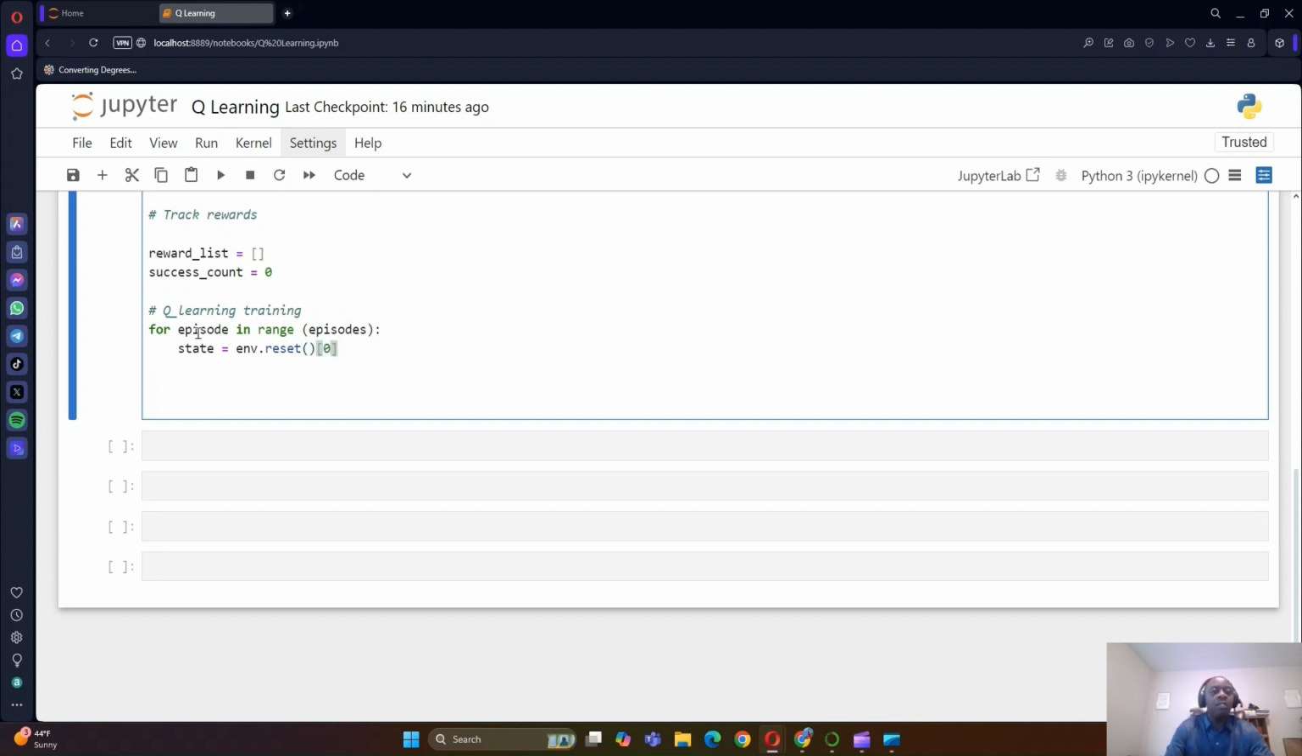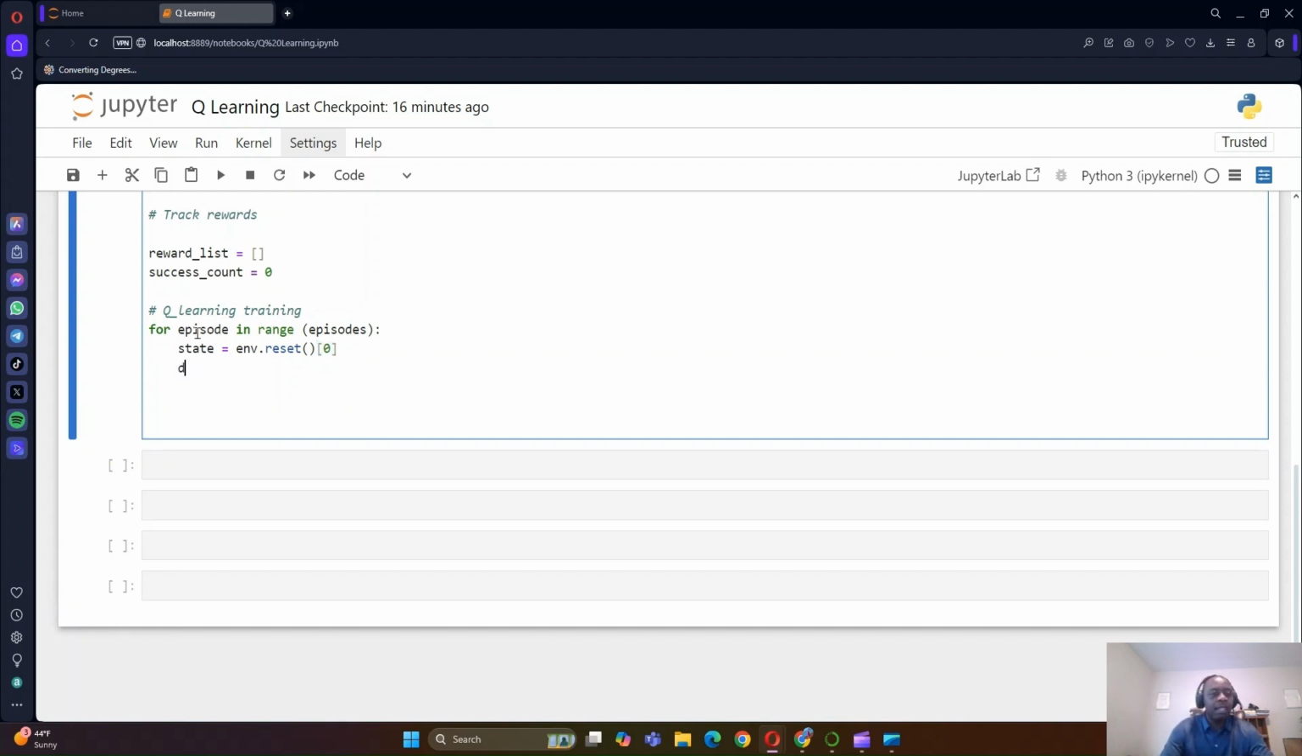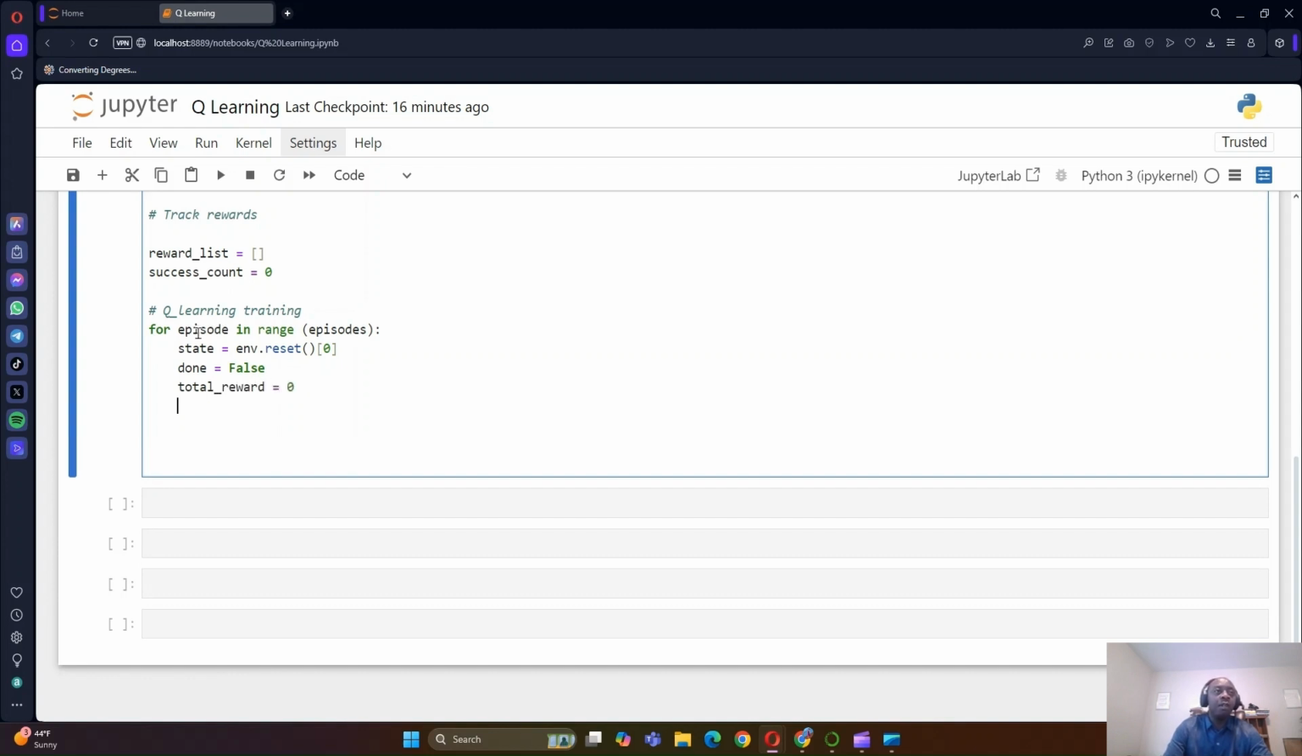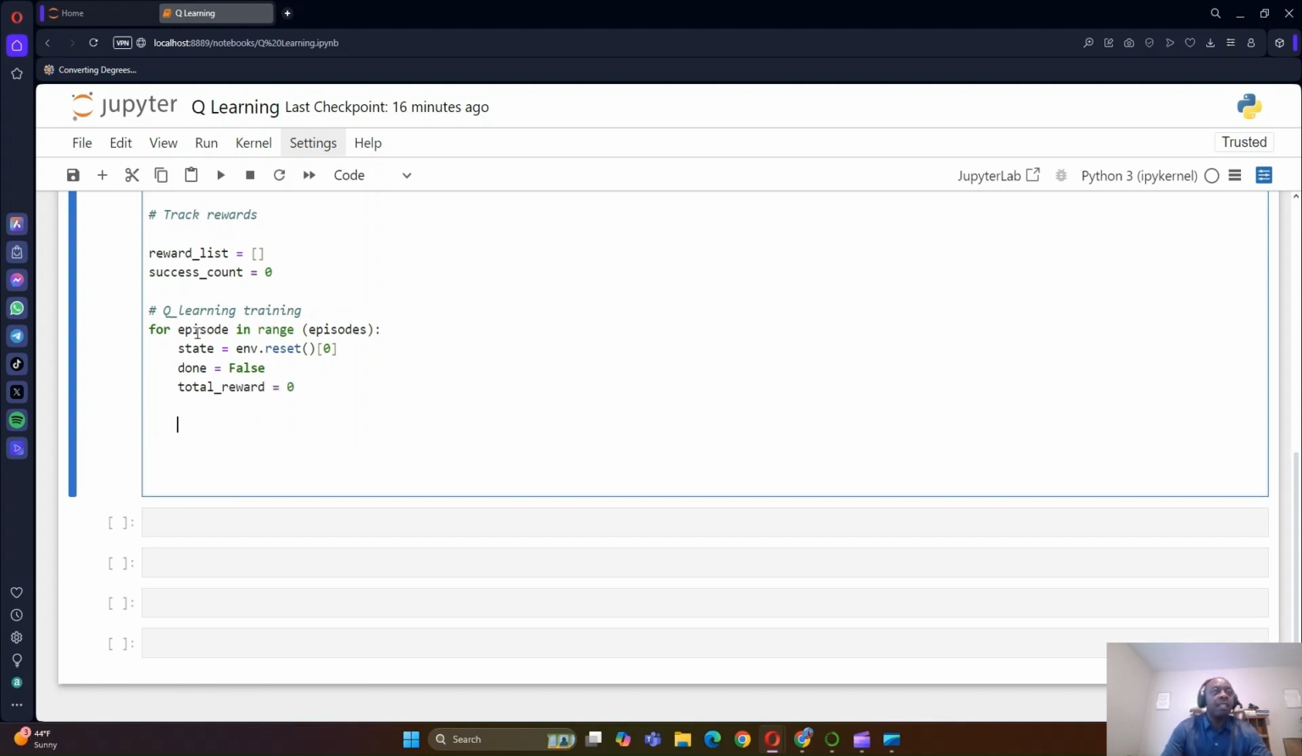And want to always reset that environment. Then our done, I want to set it on false. Then our total rewards, total reward. Right now, initial, it will be on 0. Then I want to go again for step in range.